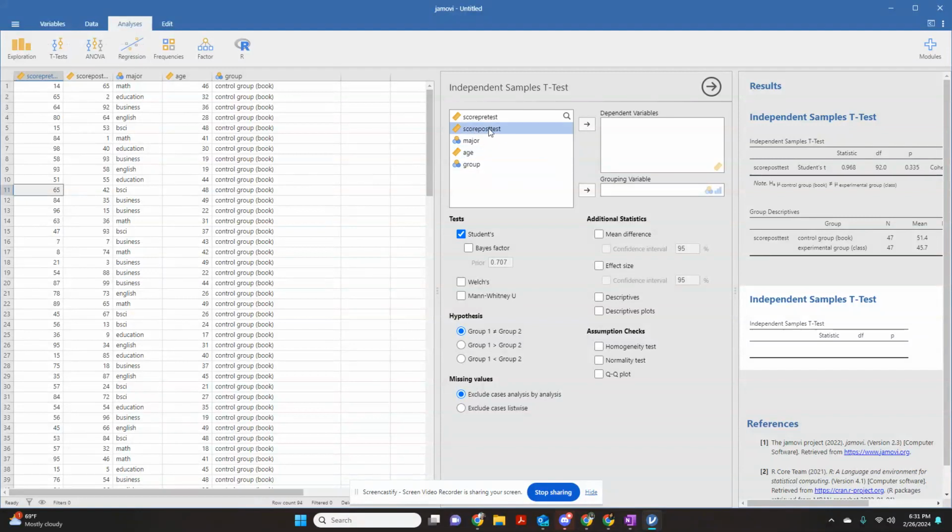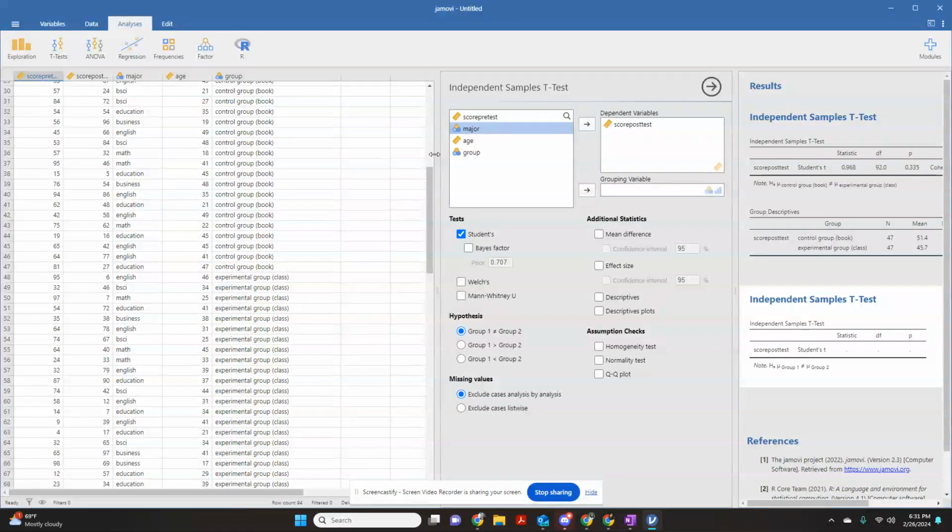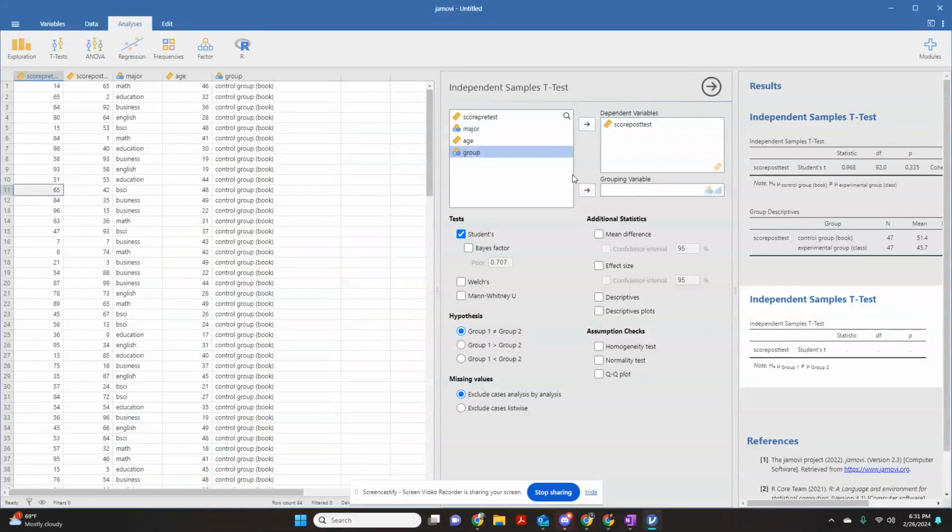So I'm going to click my score post test as my dependent variable because I'm interested in measuring the scores. My grouping variable is going to be over here, what I've measured, group. Did they use the book, or did they actually take the class? So I'm going to select group and click this arrow right here.